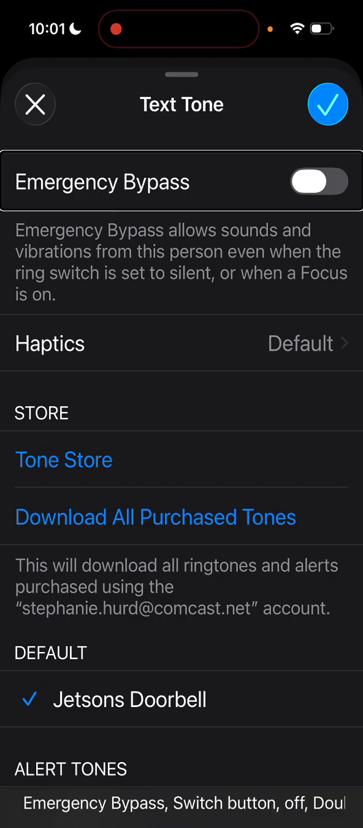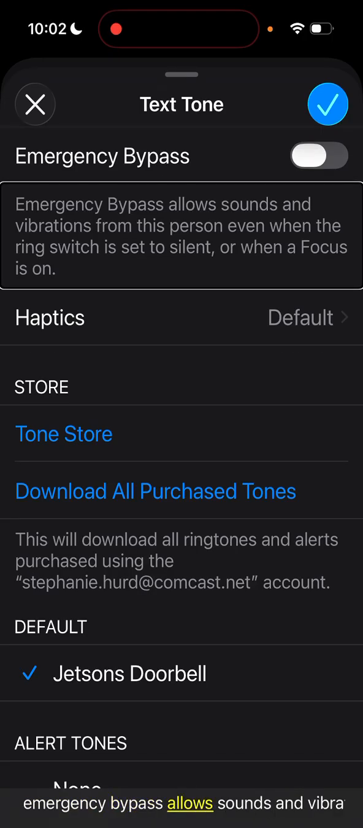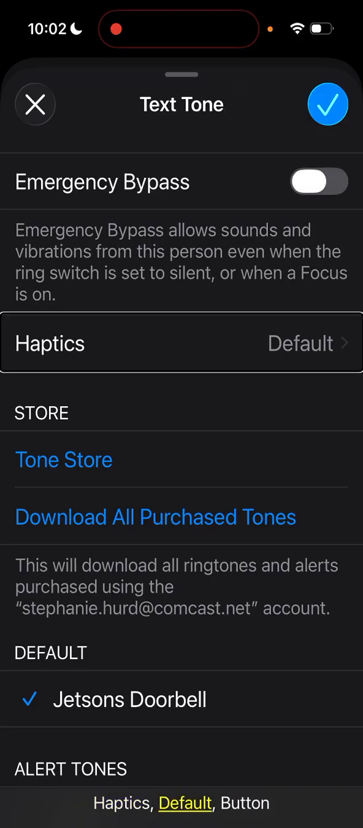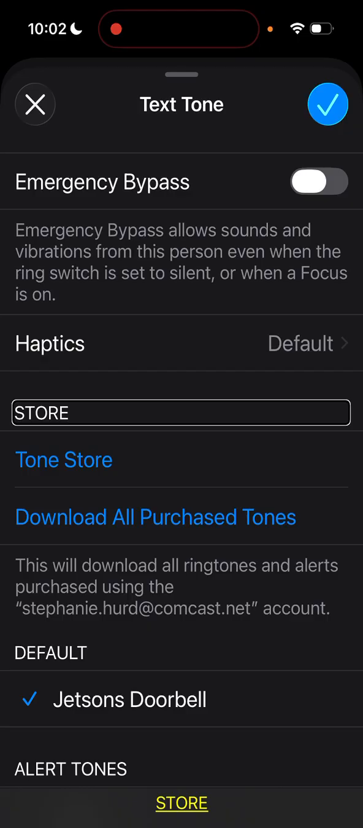So that's just by double tapping on them with your VoiceOver. So then you would flick to the right again. Emergency bypass allows sounds and vibrations from this person even when the ring switch is set to silent or when a focus is on. And there's the definition of that. Flick to the right again. Haptics. There's your Default. Haptics. Button. Store. And a store, so you can go and shop for a text tone.